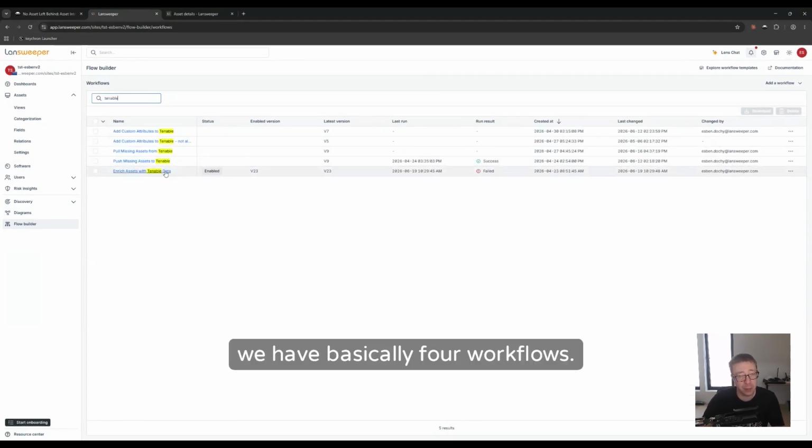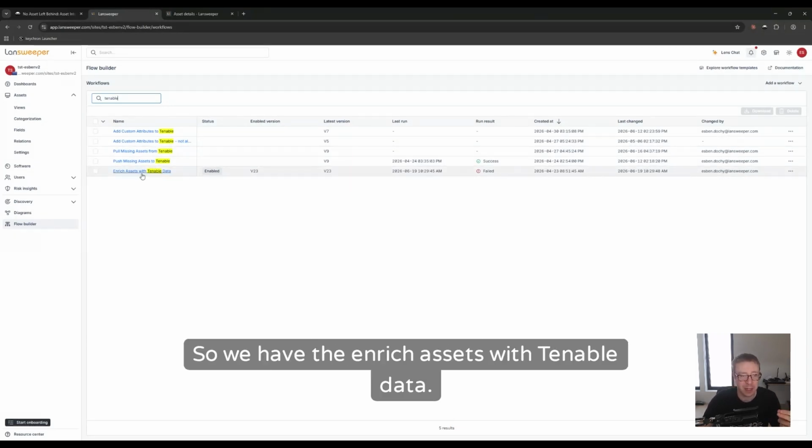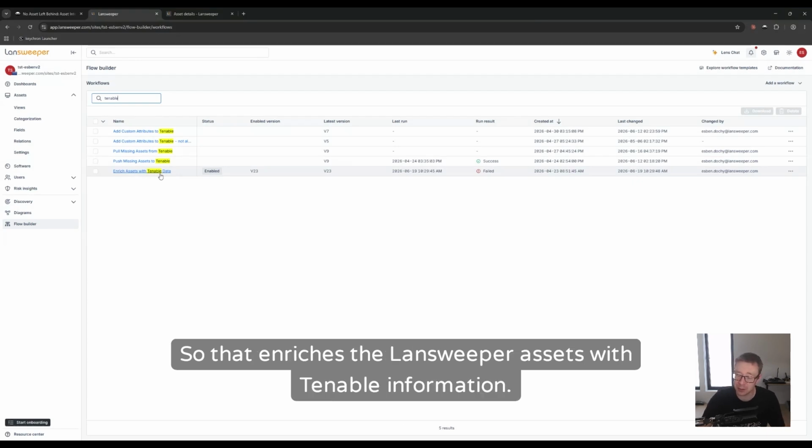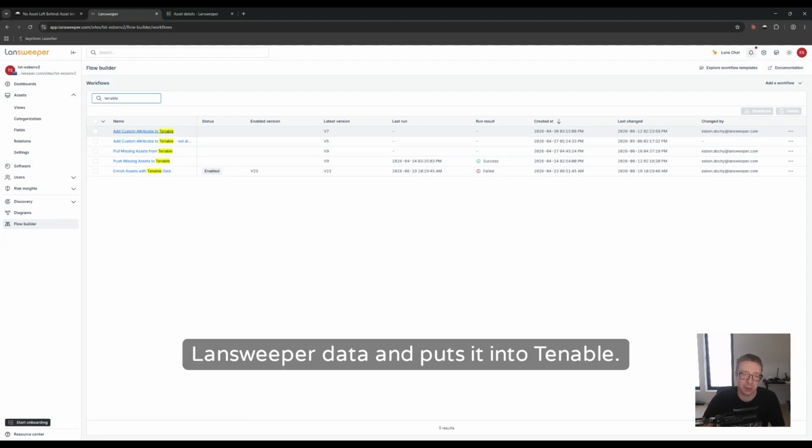We have basically 4 workflows. We have 2 that enrich data. So we have the enrich assets with Tenable data, which enriches the Lansweeper assets with Tenable information. And on the other side, we have the add custom attributes to Tenable, which takes Lansweeper data and puts it into Tenable.